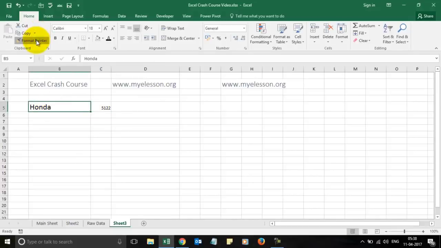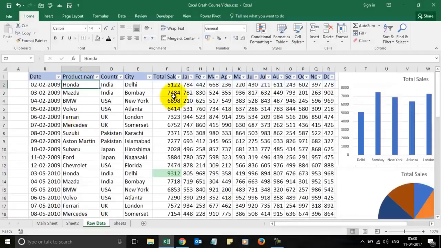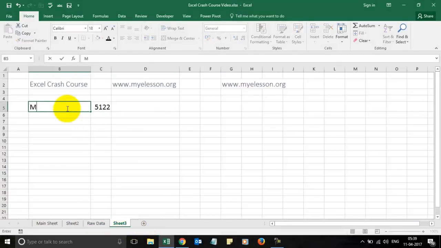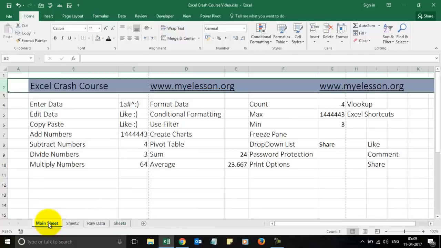Let me format paint it. Let's check. Honda 5122. I'm going to type in Mazda over here. It will change. See, Mazda, and you get a different number. VLOOKUP is far more than what I've just explained over here. You can go to my lesson and learn more about it. All right, I've covered it in around 12 to 15 examples.